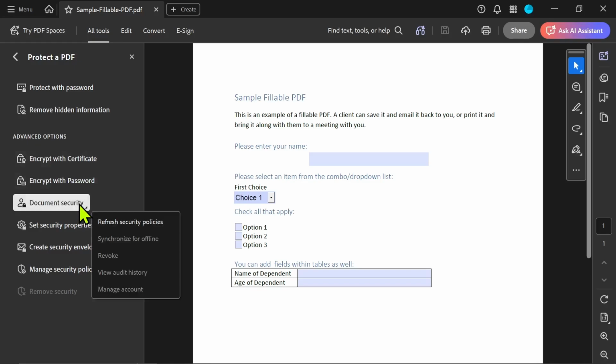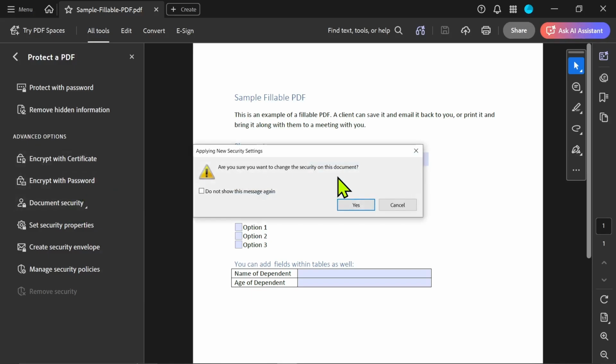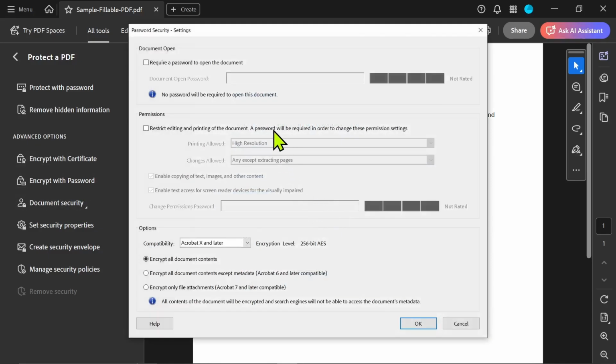Acrobat may open a security settings window. Look for the Permissions section. Now, enable the option that restricts editing and printing of the document.